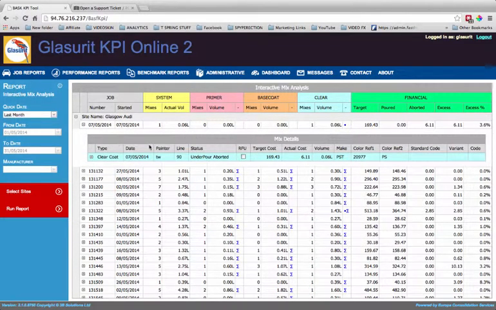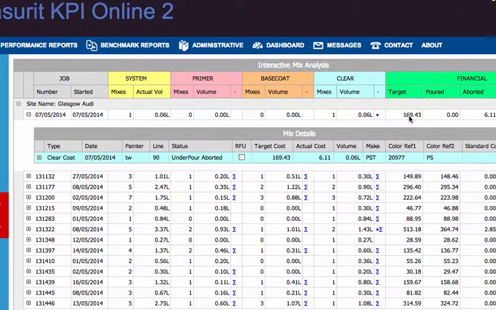As you can see, it's opened up this particular job, and as you will know by looking across here, you can see that this only had a clear coat mix over here, 0.06, and in fact, looking at these figures, there was a target pour cost and an aborted amount. So for some reason that was completely aborted. You can see here the initials of the painter. When I opened up the plus symbol, you'll know that Mr. TW, he underpour aborted, and when we go into it we can go and find out what went on. So we can really drill down specifically into the detail now.